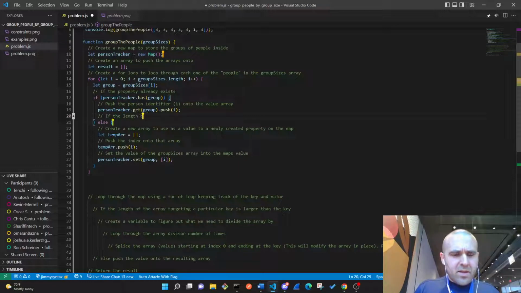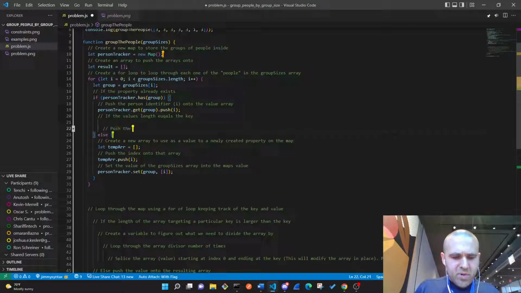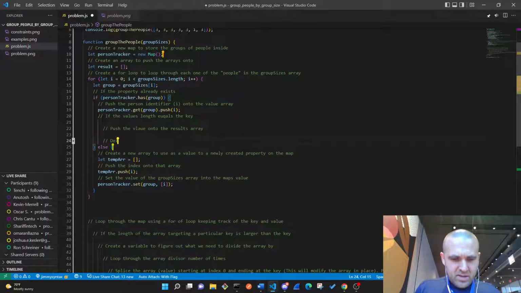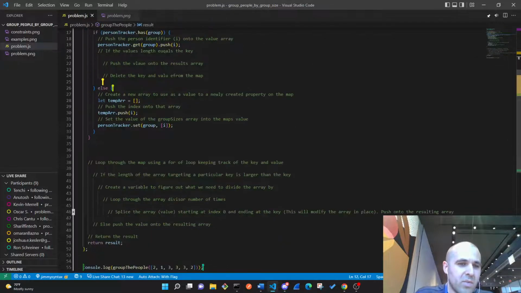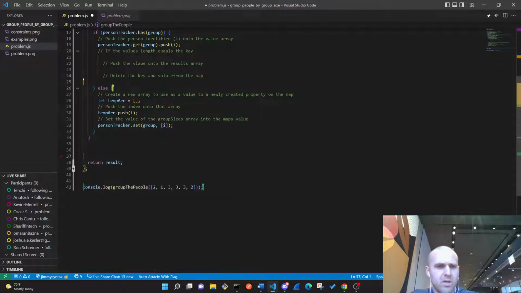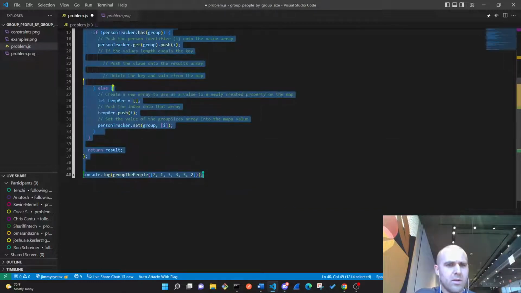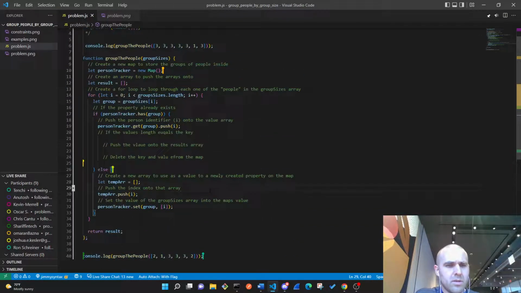If the value's length equals the key, push the value onto the results array, and then delete the key and value from the map. That should work. And then by the time we leave here, the results array will have all of the required arrays within it, and then we could just return result, I believe, right? Yep. You want to see it to make sure it works.